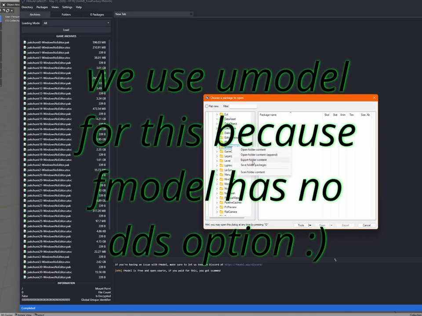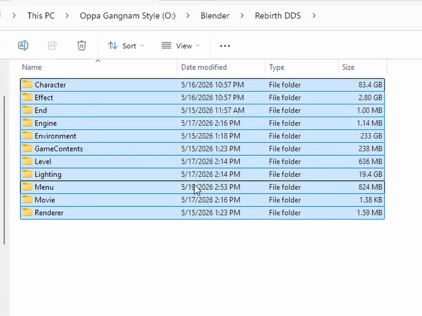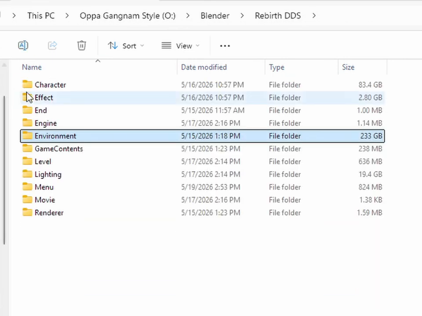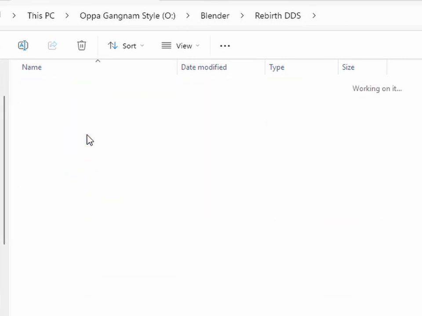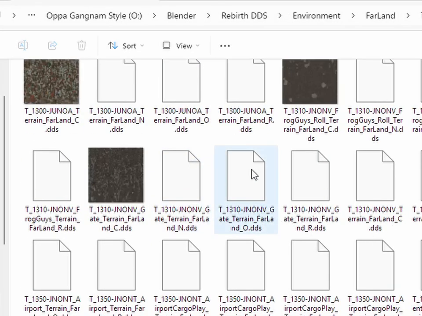So I would export folder content to a folder that I want to export to. What matters is that in the end, you have a folder that's got your game textures, where this parent folder has environment as a subfolder. Maybe also character if you want the props to load in properly. And then beneath that, you've got the DDS files.